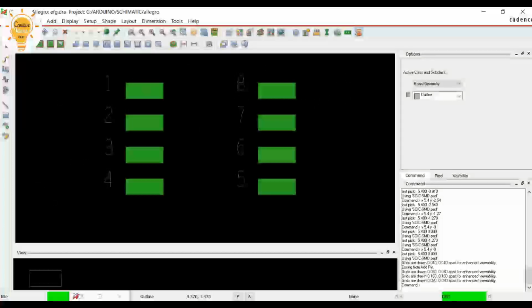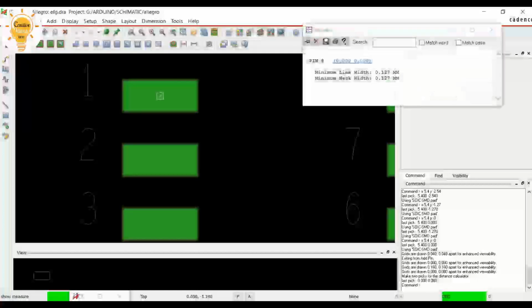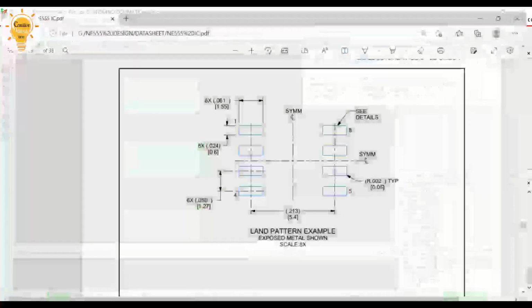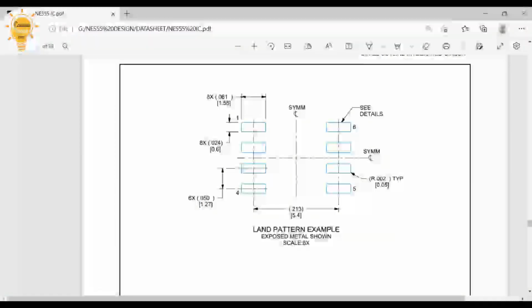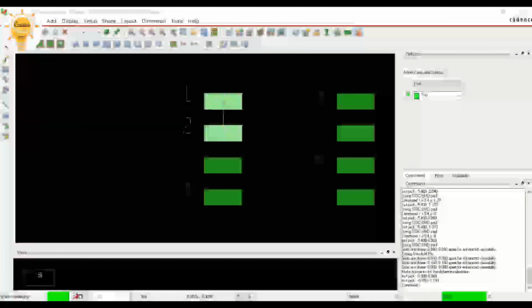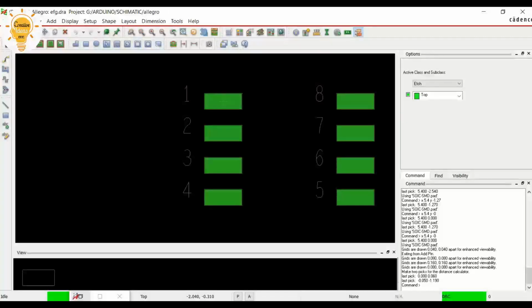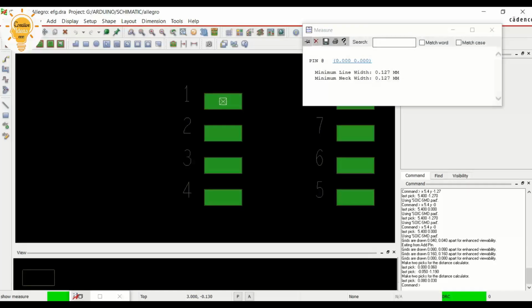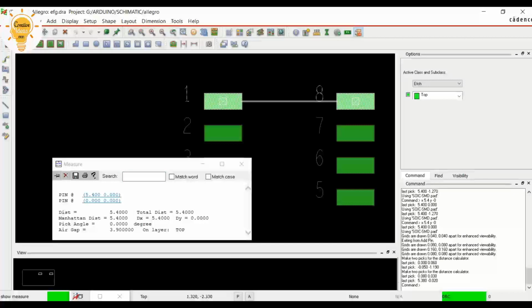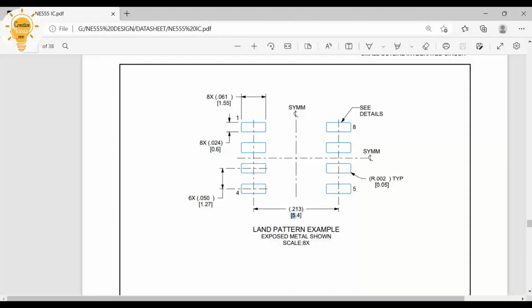Okay, now we will check whether it is there as per the datasheet. 1.27 is correct according to the datasheet. Yes. And we have to check from this pad to the other pad, from pin 1 to pin 8: 5.4. Yes, 5.4.